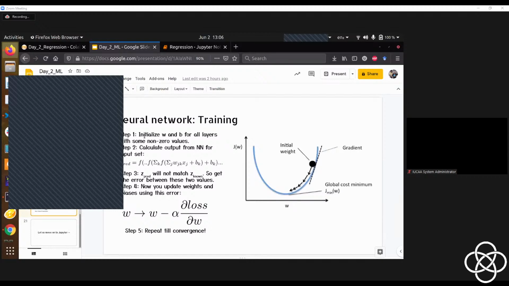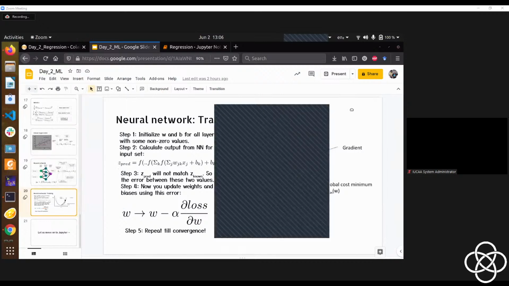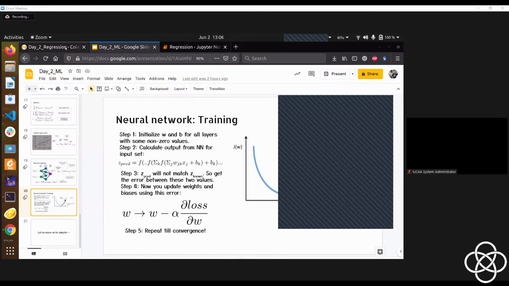Initialize W and B for all layers. That's setting your prior in your machine. And calculating this output and this error function is basically calculating the likelihood in some sense. And optimizing for the maximum likelihood estimate is obtained by this gradient descent, as this technique is called. So that's how the whole machine learning relates to statistics and Bayesian statistics.